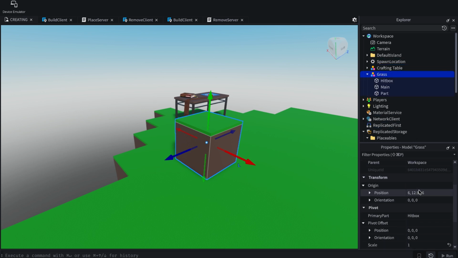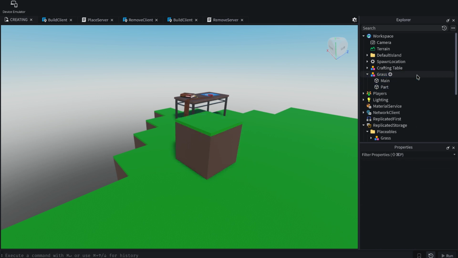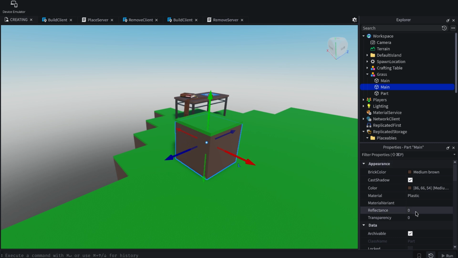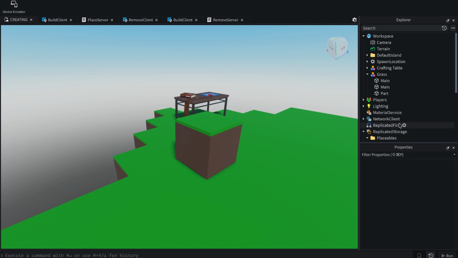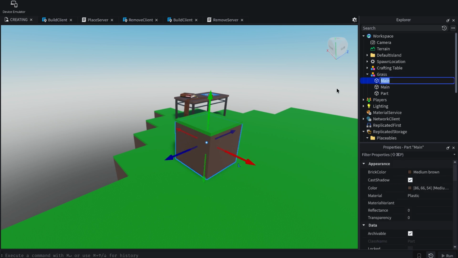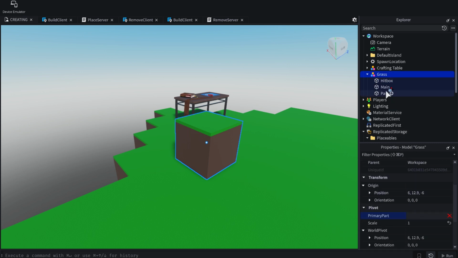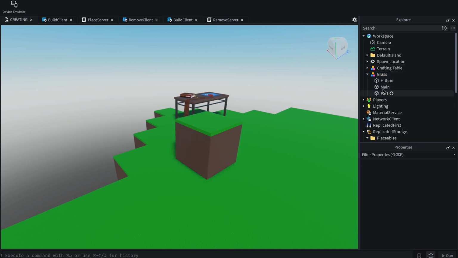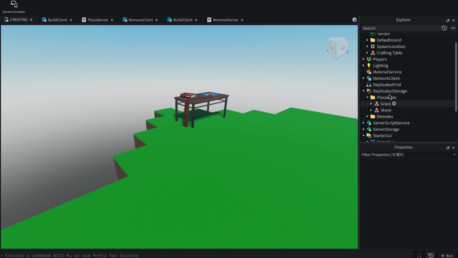Before we get into any more, make sure your primary part is the hitbox. The hitbox is pretty easy to make. You just duplicate the main part and make it transparent, and turn off can collide, and that's it. I just name it hitbox and make it the primary part. I think you know that stuff. I already made it inside the placeables folder, so make sure you add the placeables folder and put all your blocks inside here. And it's time to get to scripting.